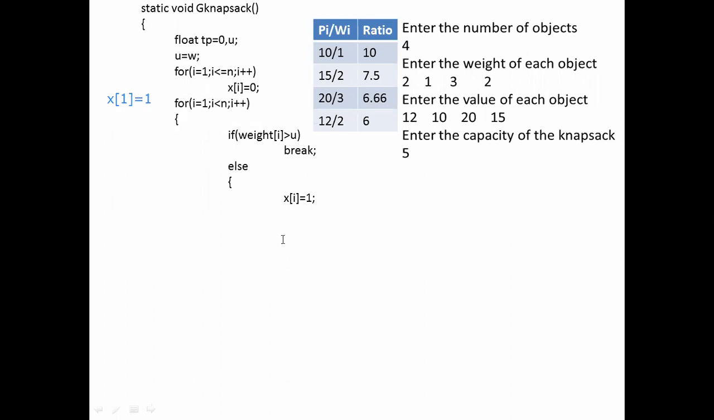Then TP is equal to TP plus value of I. Total profit is initially 0. Now total profit is equal to total profit plus value of I. What is the value of this item with weight 1, which is equal to 10? So it will be added. So 0 plus 10, which is equal to 10. So total profit is equal to 10 now.